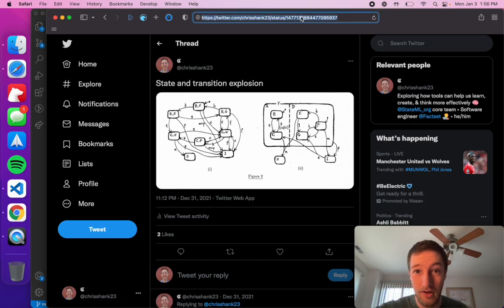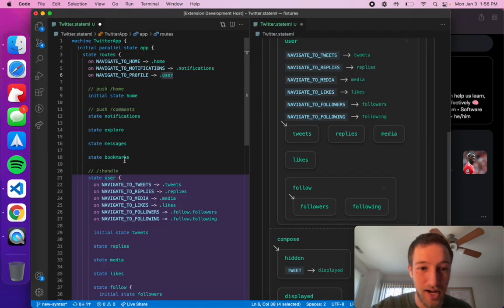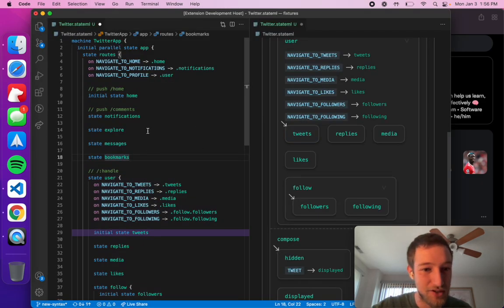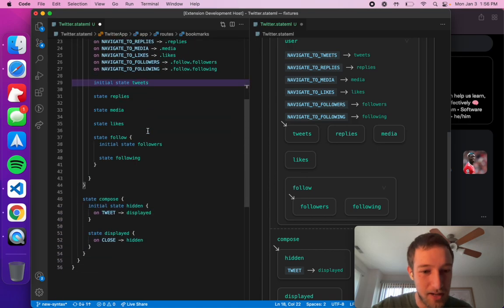What route are we on? Well, we're looking at a tweet. Their URL is status. I'm not entirely sure why, but we'll just use that terminology.